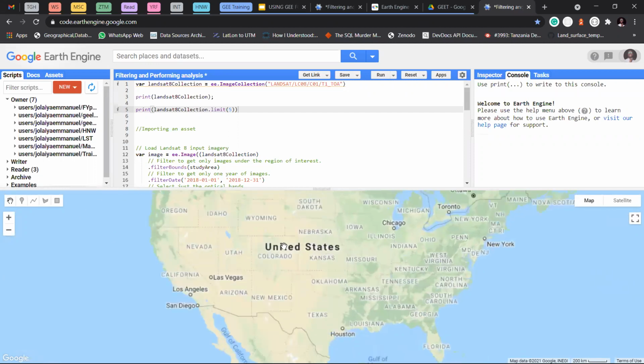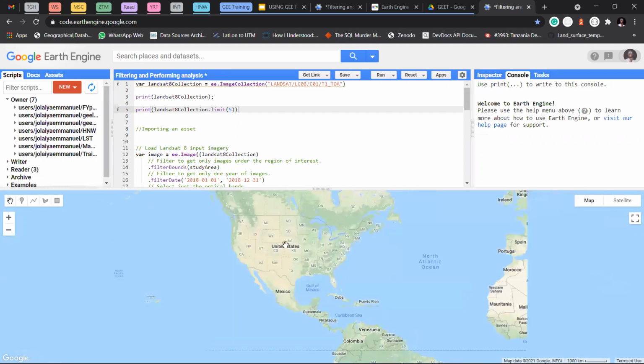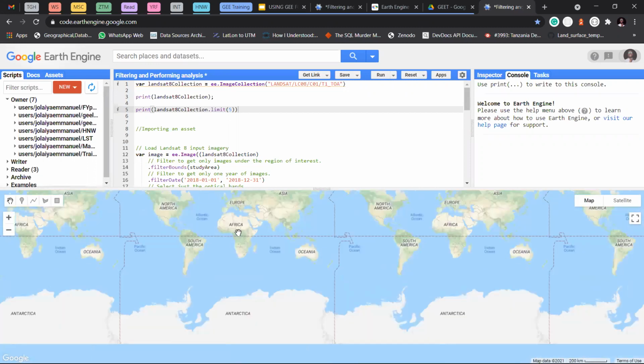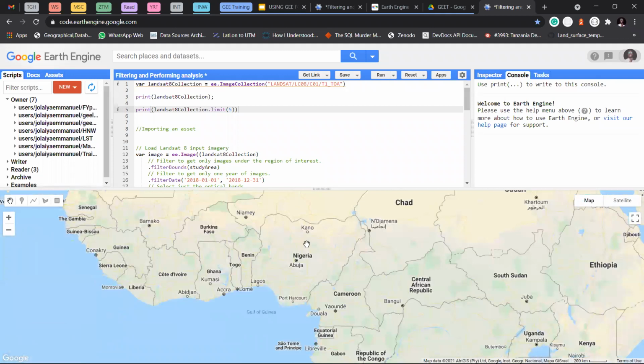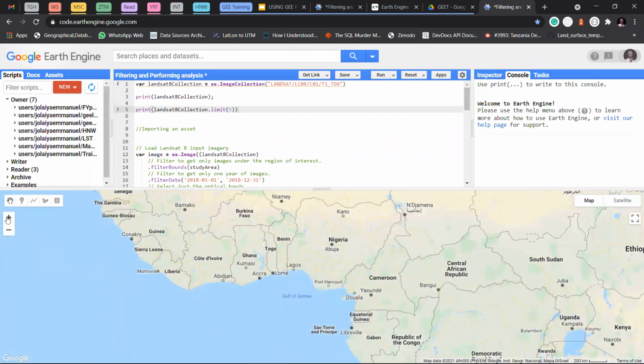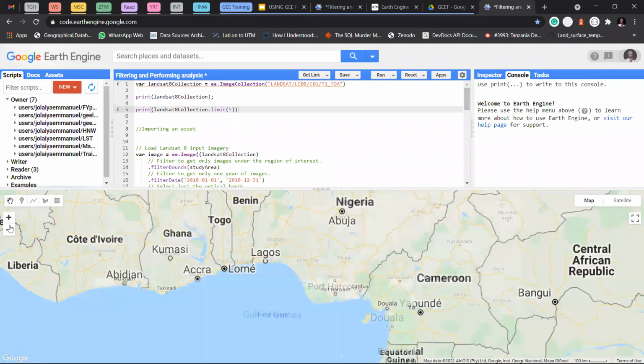You can zoom in with your mouse, zoom out. You can zoom out to the world scale, pan to your country. There's a way you can also do this zooming in and zooming out with the code. I'll show that as we proceed as well. You can also use this to zoom in and zoom out.